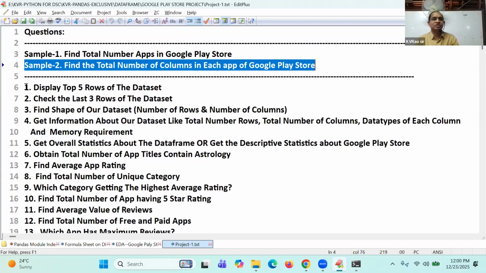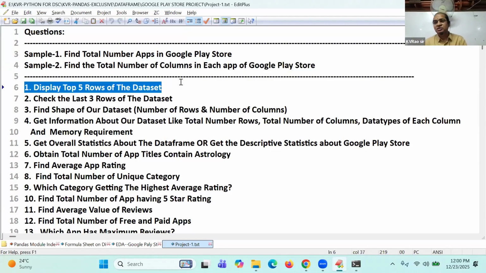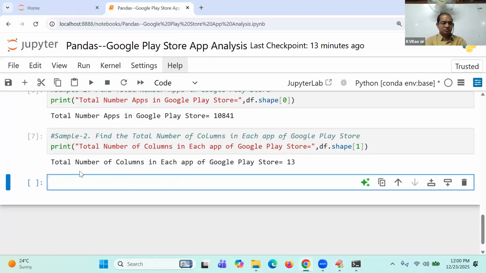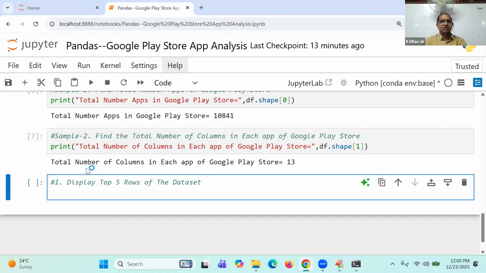Next, I will go to the first question. Write down, all of you, quickly. Display top 5 rows of the data set. Display top 5 rows of data. Write down, all of you. Display top 5 rows of the data set. So how do you get the top 5 rows of the data set? Come on.